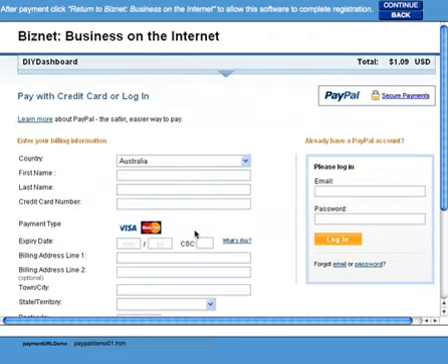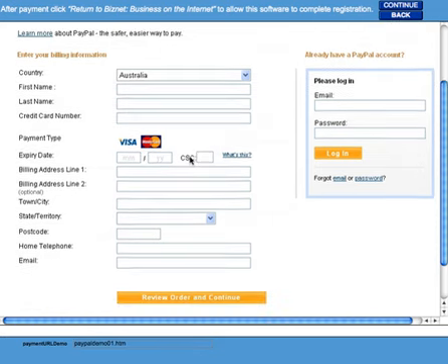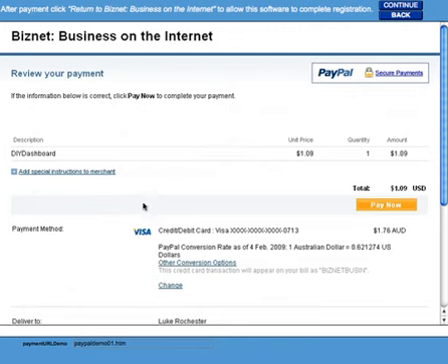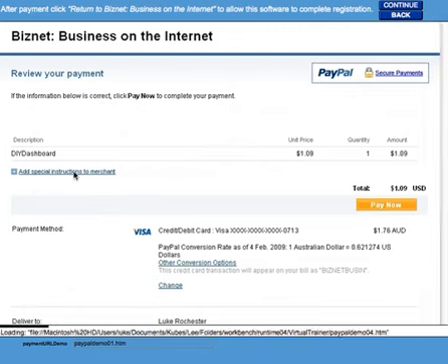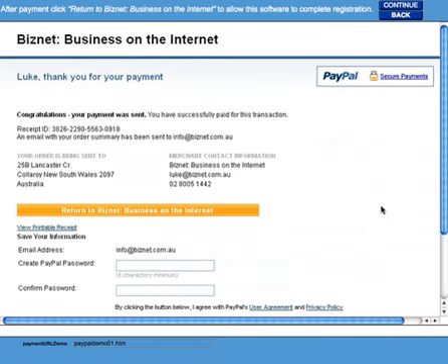I'll click on Continue, and here's the screen where you would normally type in the typical kind of credit card information. You click on Review Order and Continue, and you can just confirm that everything's right, and here's where you can leave a message for the seller as well if you like. And you click on Pay Now, and in real life, PayPal would take a few seconds to validate your credit card. Once it's done that, it would come back and say, thank you for your payment.